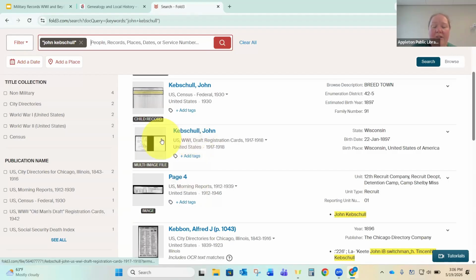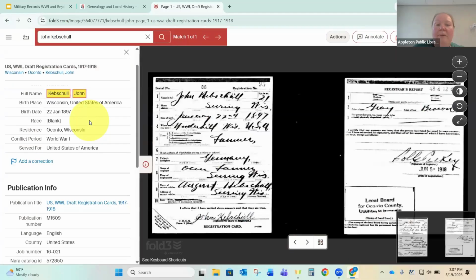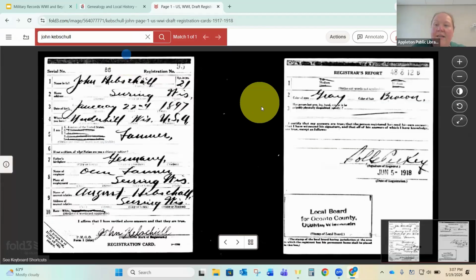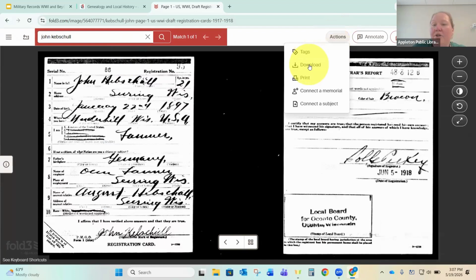So again, just like the other sites, you'd click on that image and be brought right into that image. Sometimes they're one page, sometimes they're 2 pages. So again, here you can see it. If you click on actions, you can download it to your computer as well.